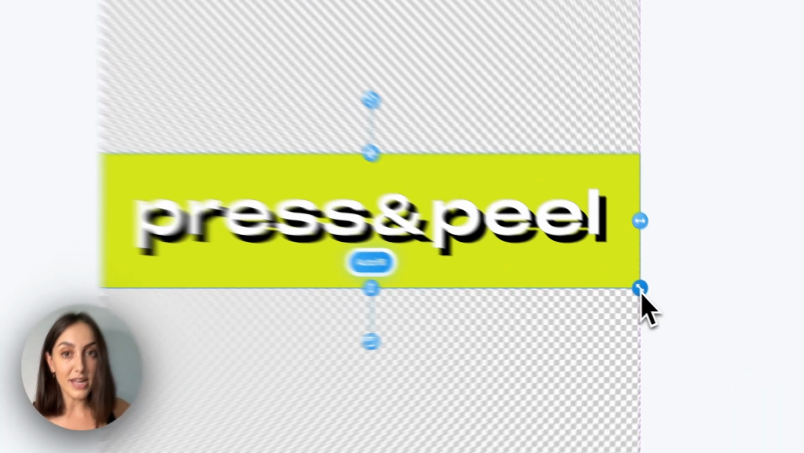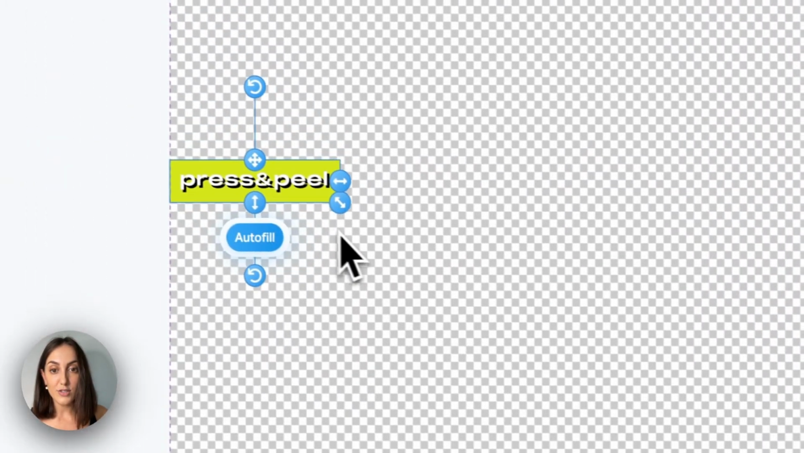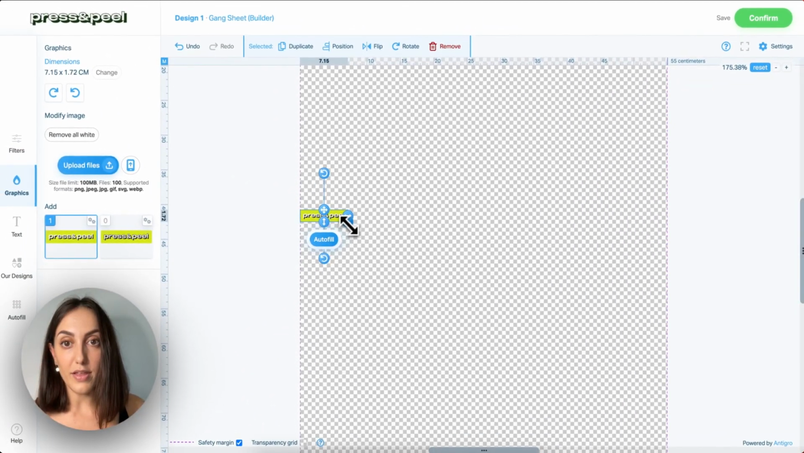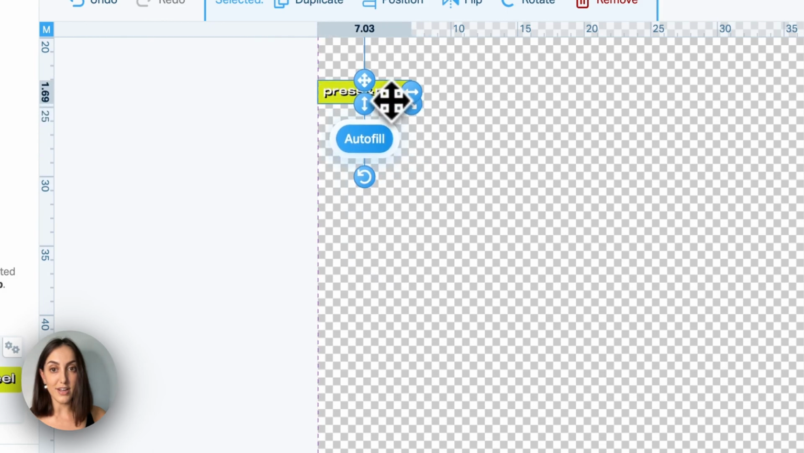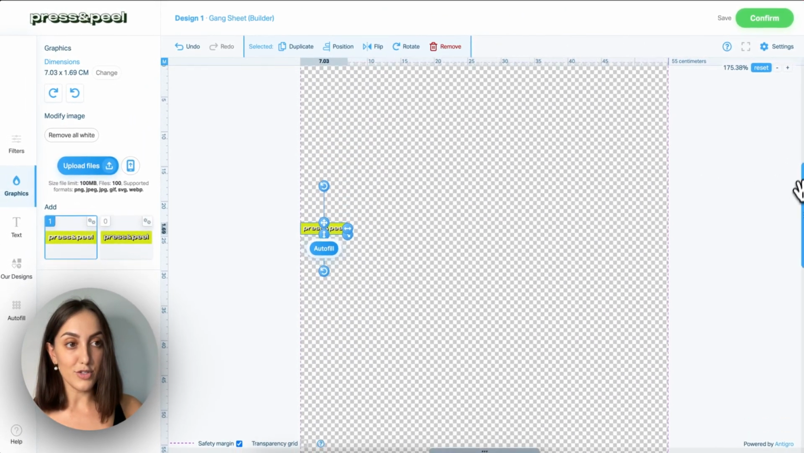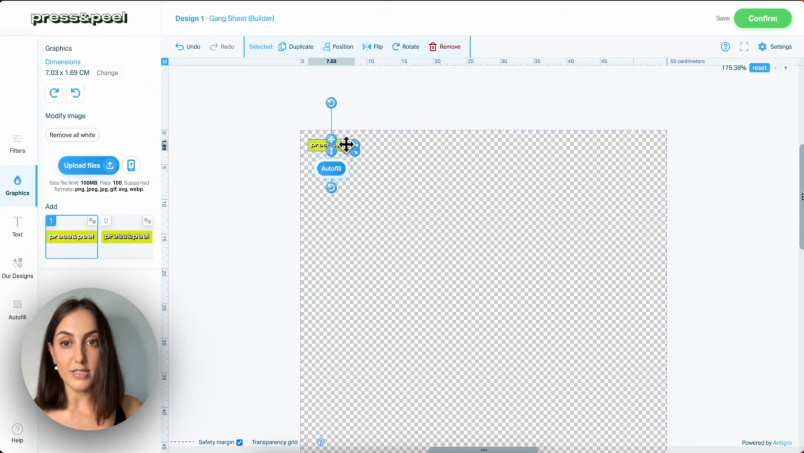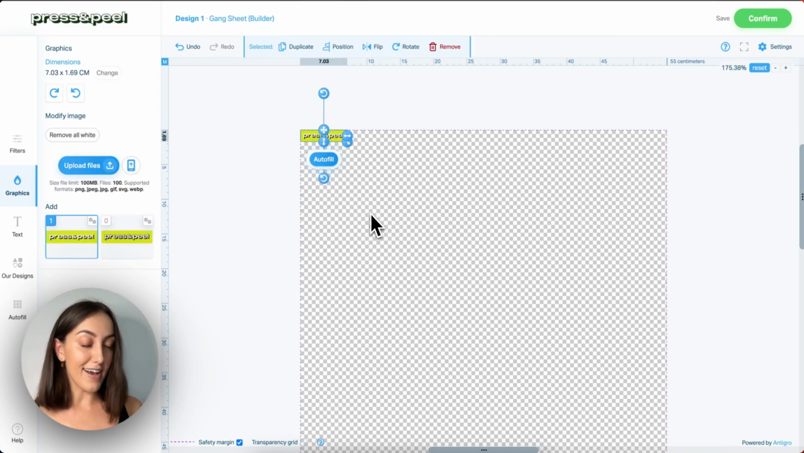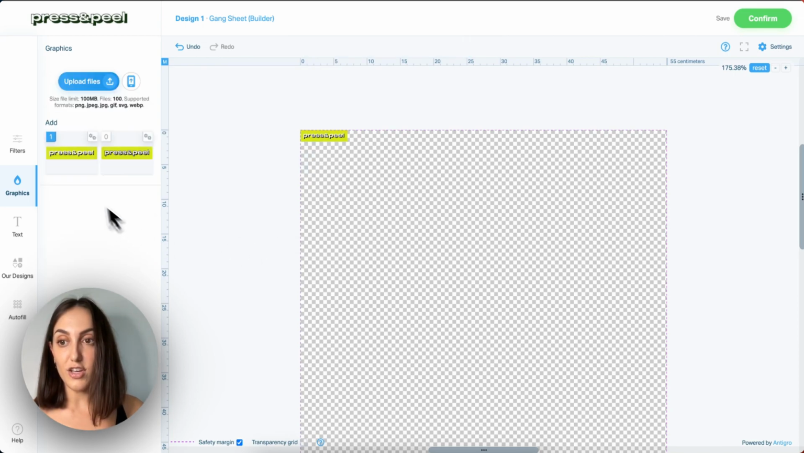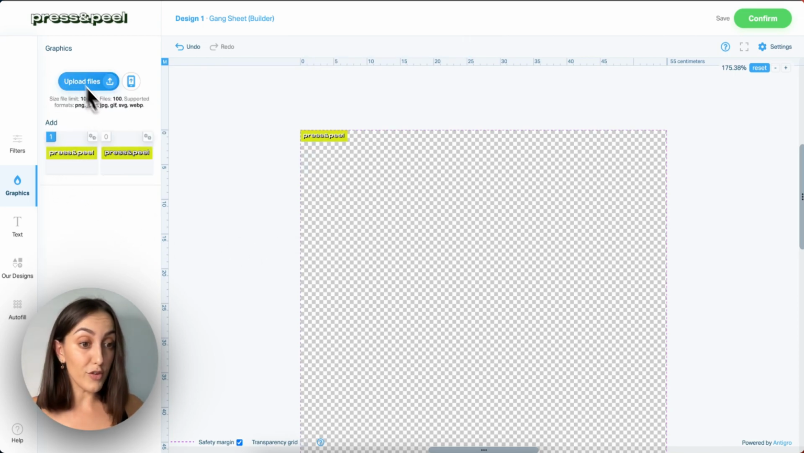Now I'm just going to make that smaller, and I'm going to go with, I think, 7 centimeters. That's a really good size. If we scroll back up, I'm going to bring him right to the top. Awesome. So that's how we can bring our graphics in, and then you can import some more if you like. You can import as many different graphics as you want.